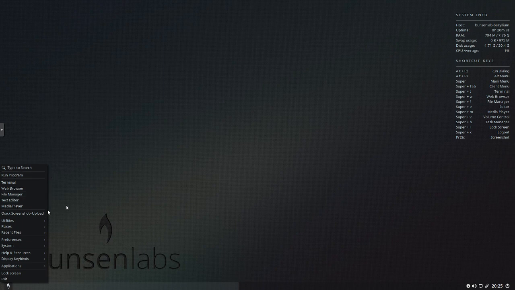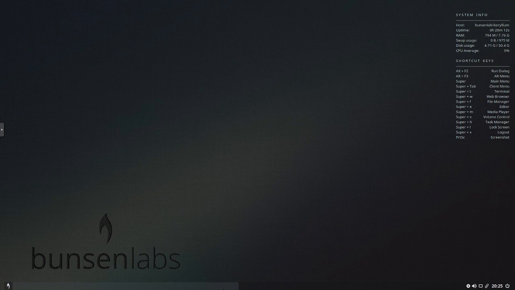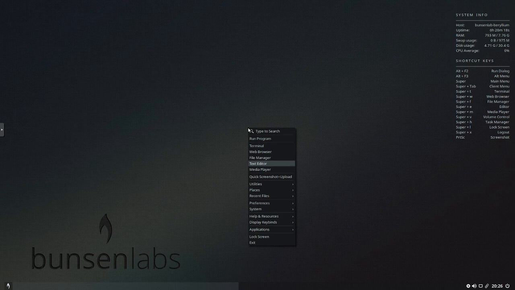Now, one of the great things about Bunsenlabs Linux that I'm a big fan of is so much of the distribution can be worked through the right click of the mouse. So if we just right click, you can see we get pretty much that same menu over here, all very easy to access, which I personally really enjoy.